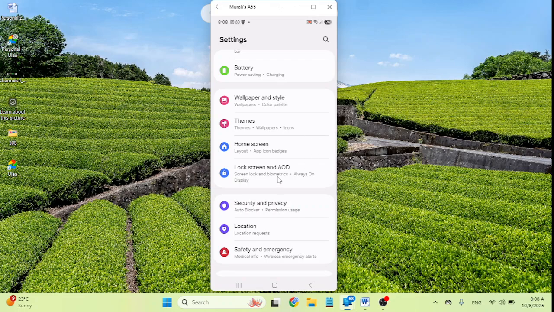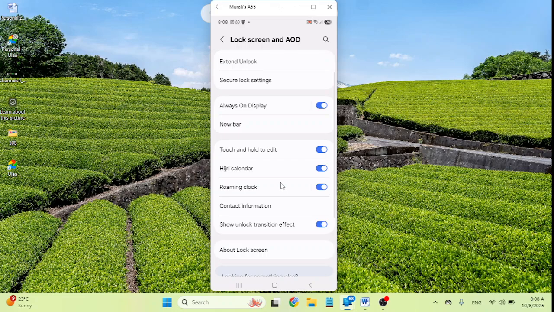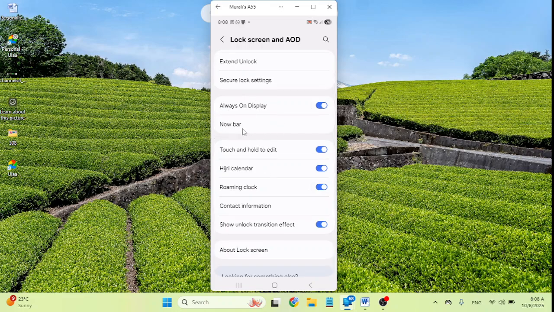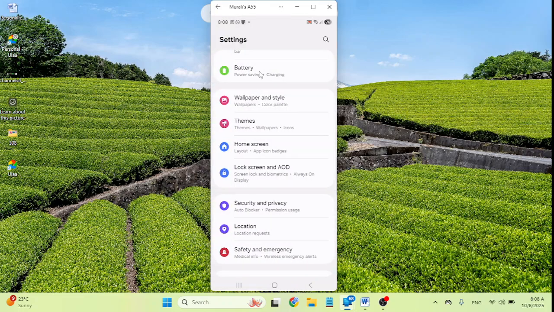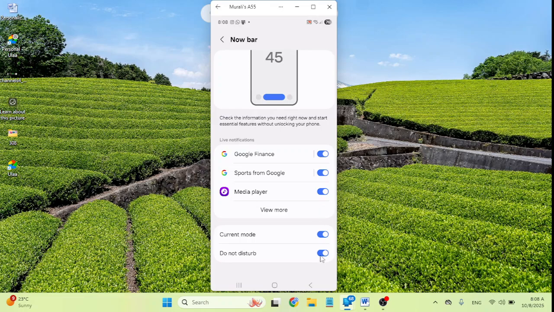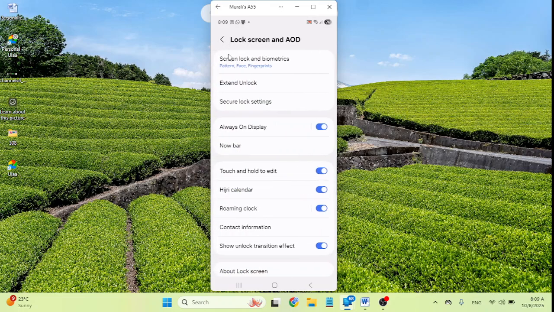And if you navigate to the lock screen, here also it introduced the Now Bar. You can enable this Now Bar also. This is one good feature. So after you open the settings, tap on lock screen and AOD, and tap on this Now Bar, and you can enable it. By default, it is already enabled. In case it is not enabled, you can enable the Now Bar. This is one good feature.